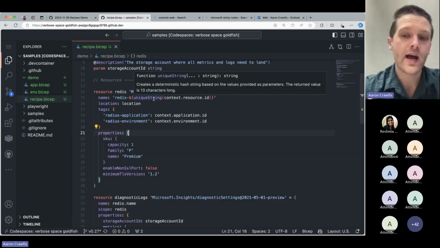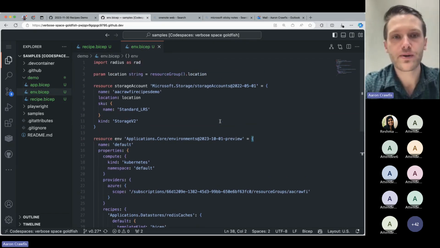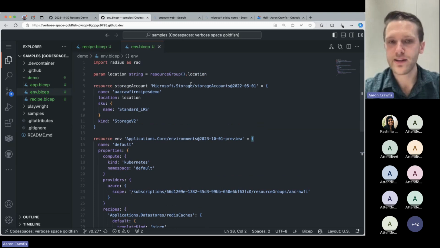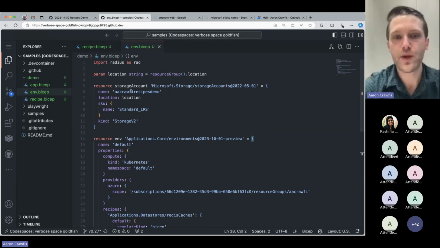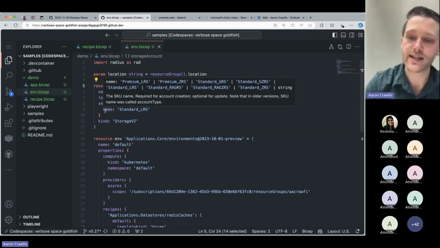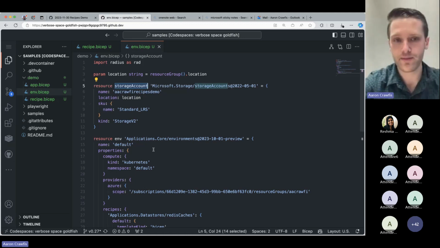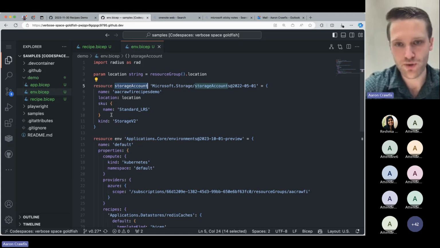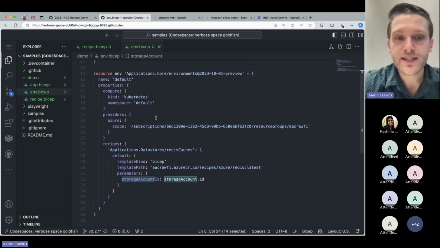Let's take a look at then how we can register this with our environment. And that's where, here's my next Bicep file. And now this is the file that operators are going to be managing. So here we have our storage account, and this is where we want all diagnostic logs from every recipe, every application. We all want them to land here. So this is just a normal storage account. They're my favorite Bicep resource because they're so simple. And here's my Radius environment.